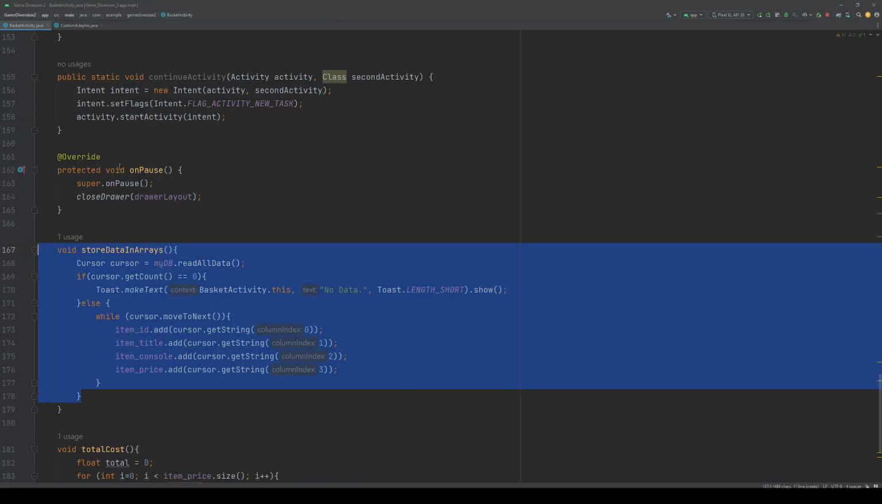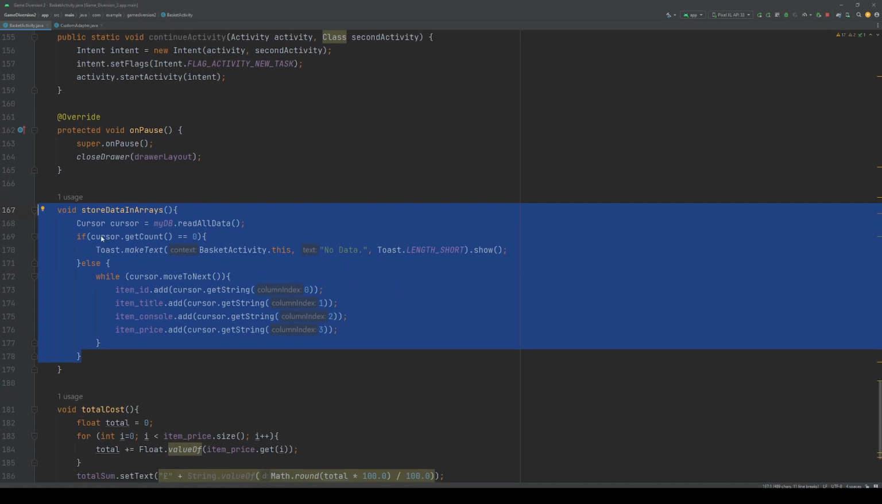To get the database information to be displayed, I had to use a combination of functions to read the data from the database. In order to do this, as you can see from line 167 to 179, I used a function called store data in arrays, which gets each column of each record in the database and stores them in their respective string arrays.